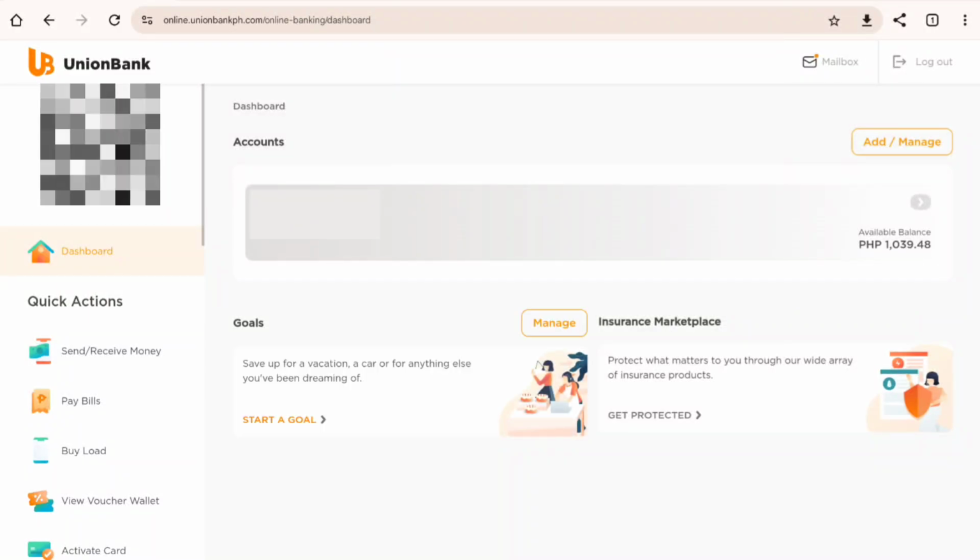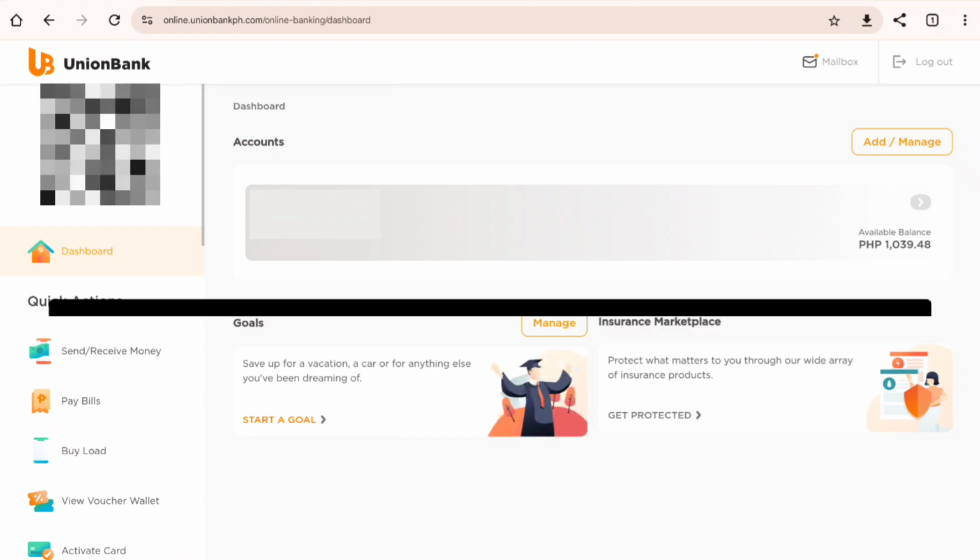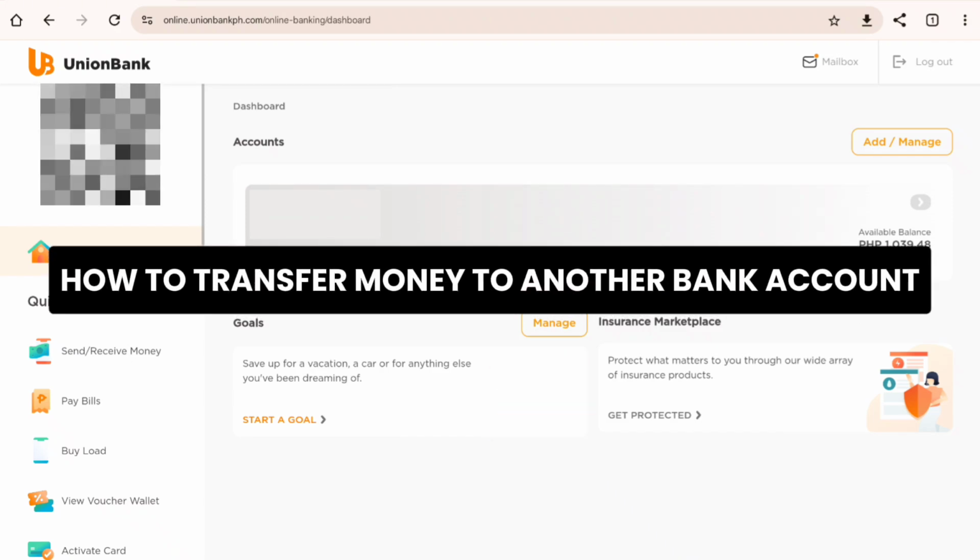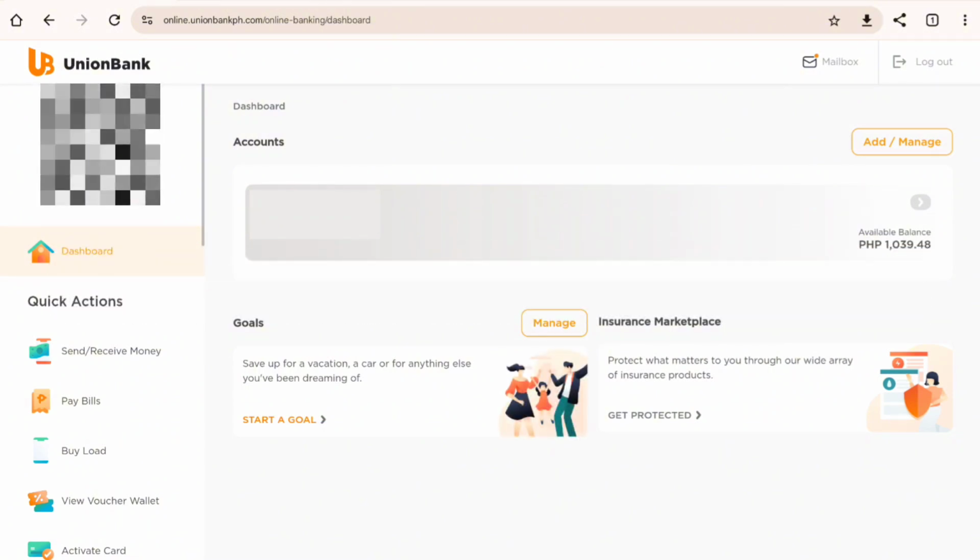Need to send money to someone but not sure how? Whether you're paying a friend, family member, or business, I'll walk you through the step-by-step process of how to transfer money to someone else's bank account safely and easily. First, go ahead and open your online banking application.